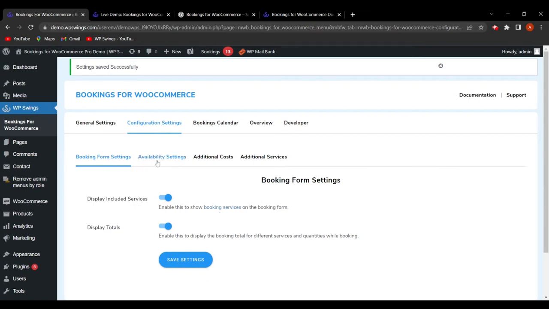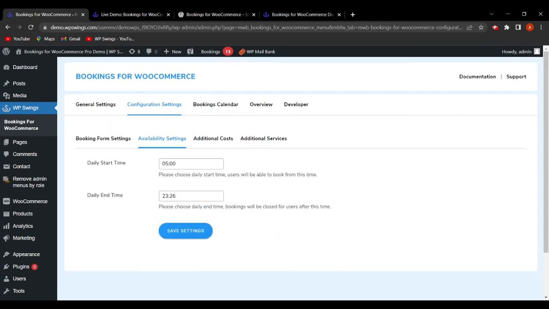Now let us move to the next tab, that is availability settings. With this tab, the admin will get the feature to decide the exact start and end date or time for bookings. Like here, the admin can choose the daily start time or daily end time. So in that meanwhile time, the customers can only book the bookable resource.